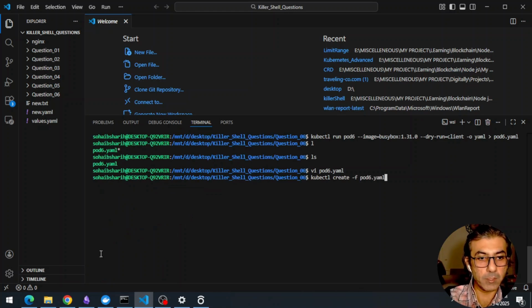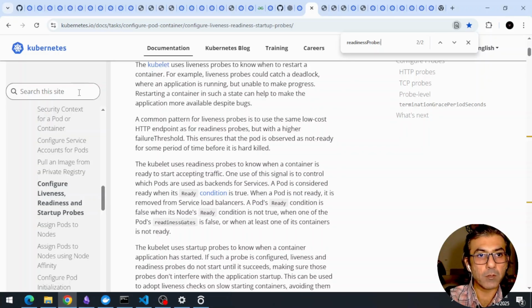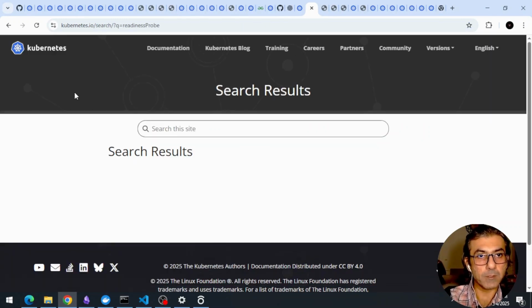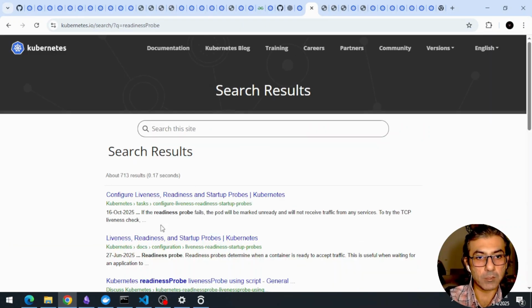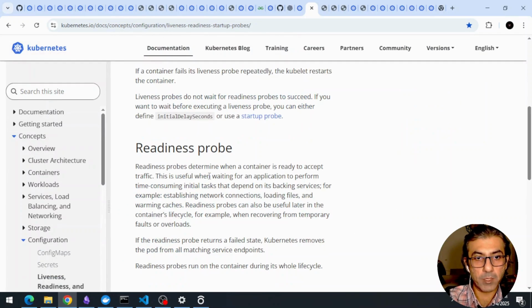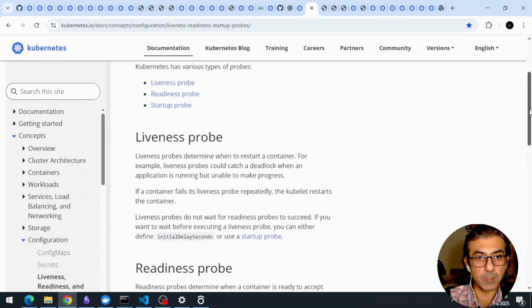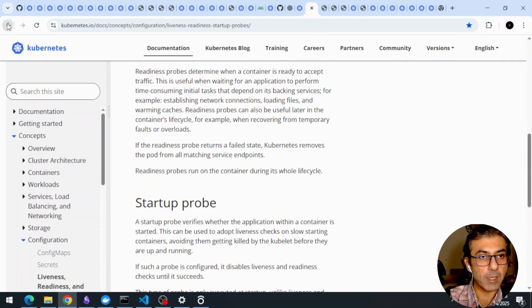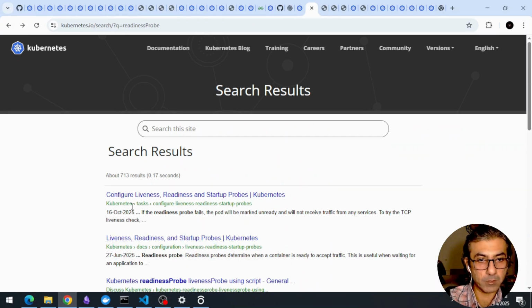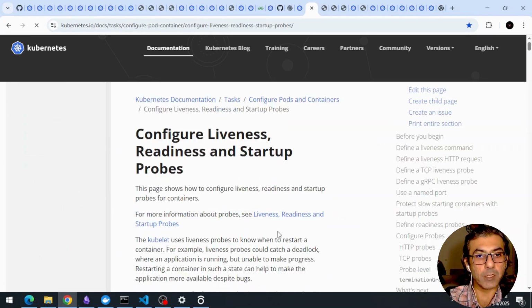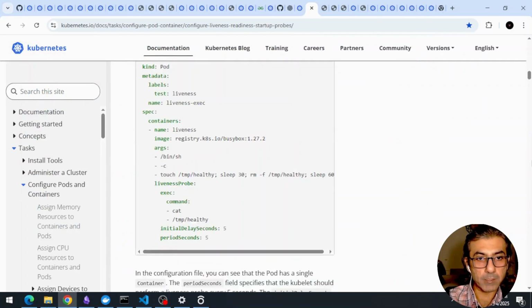Just before I create this, let me show you. You just come over here and write readiness probe. This is the Kubernetes documents, the docs section. You can choose to click on the tasks, but your first preference should be docs. You can read all about it over here. It gives you a really nice explanation, like the difference between the 3 different probes. And if you want to see an example of it, click on the tasks section, and here it explains everything in detail.